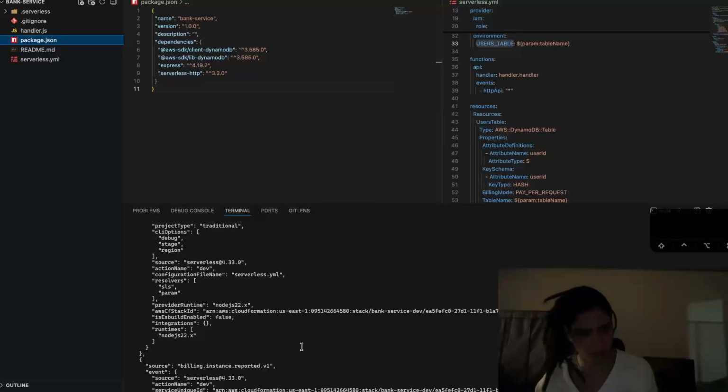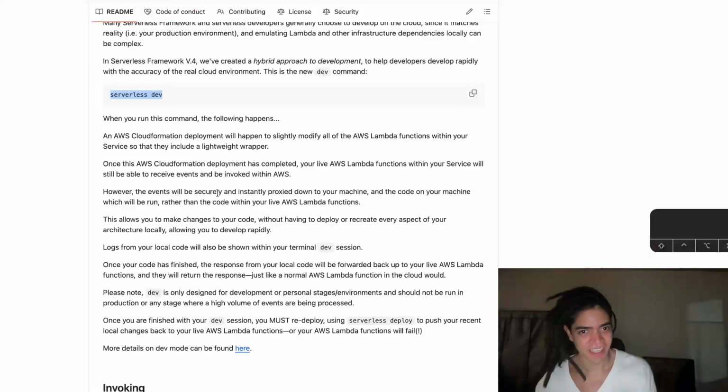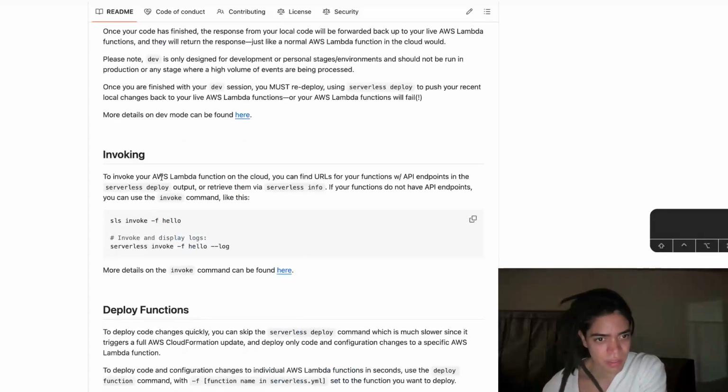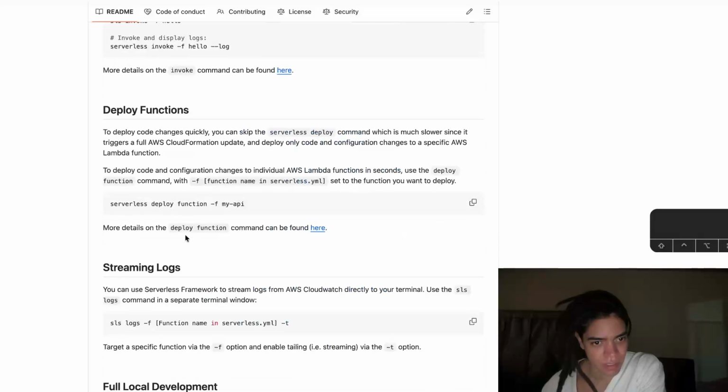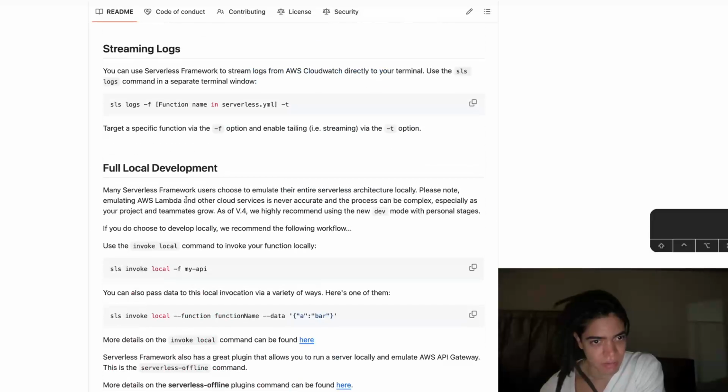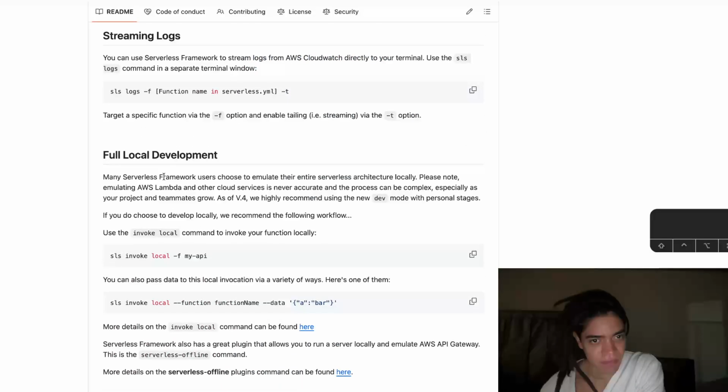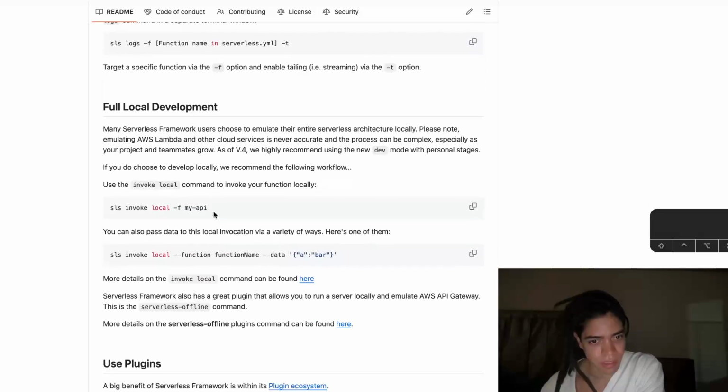So the question is, how can I run that locally? To invoke your AWS Lambda functions on the cloud, you can find the URLs for this and deploy. Full local development: many Serverless Framework users choose to emulate their entire serverless architecture locally. Please note, emulating AWS Lambda and other cloud services is never accurate, and the process can be complex.